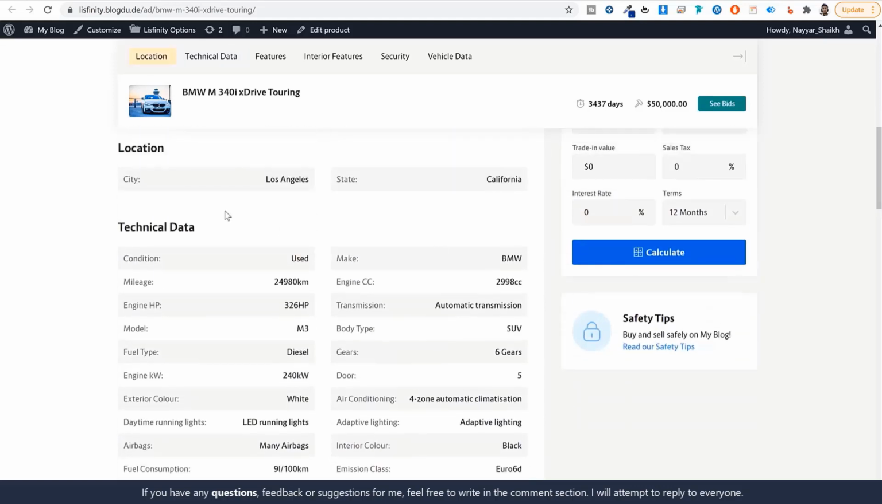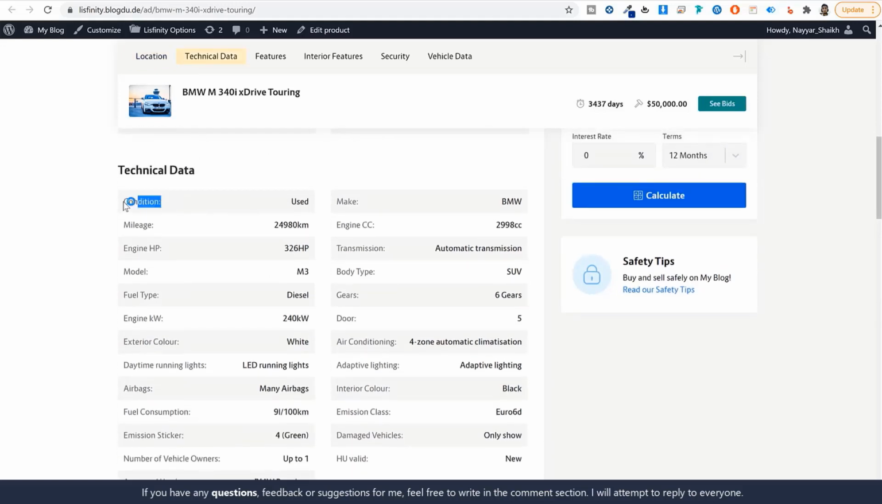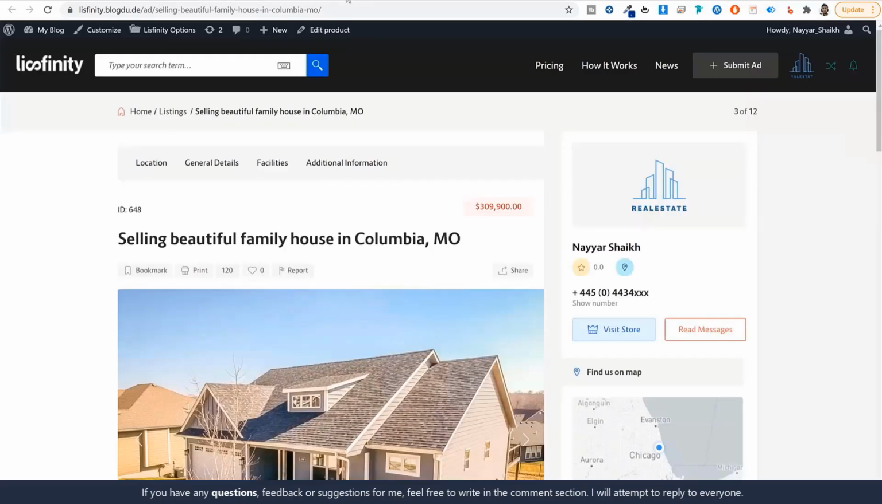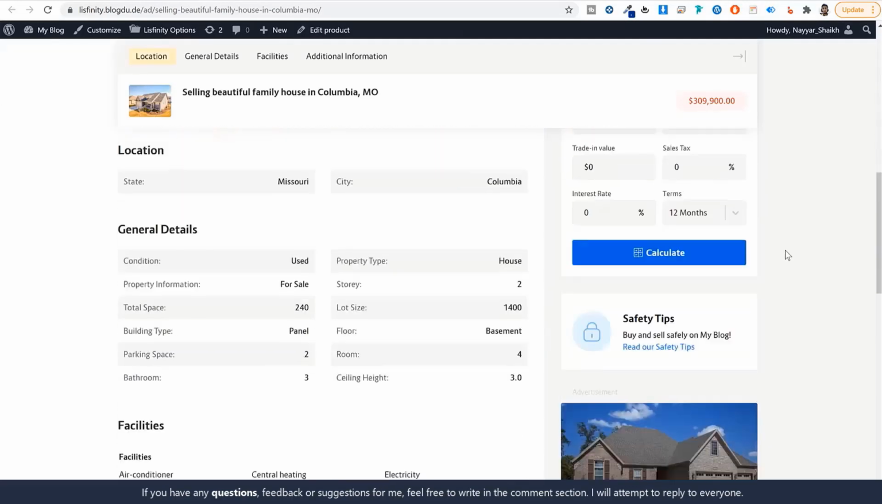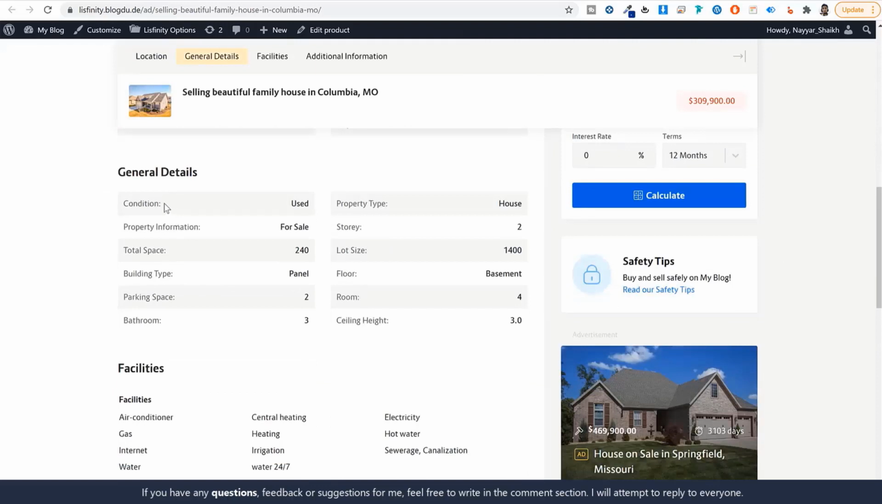Here we have the technical data related to a car. For example, location is the basic thing; it will be present in all different listings. Then technical data: the condition of the car, maker, mileage, model, body type, gears, doors, all these options. Whereas on the real estate page, the page looks very similar, but these details are totally different. Condition is the same, then we have property type, story, lot size, floor, room size, parking space, all these options are different. So you can create completely different options for different categories and different products. I'll show you and explain how this works.